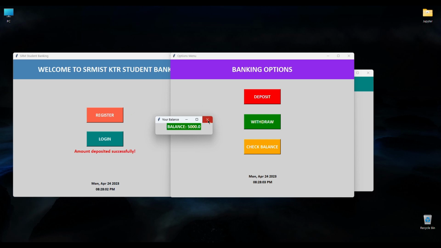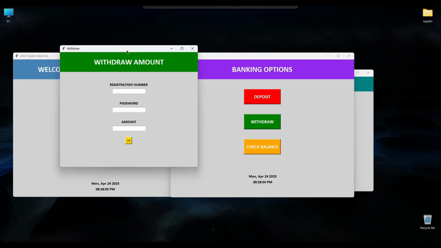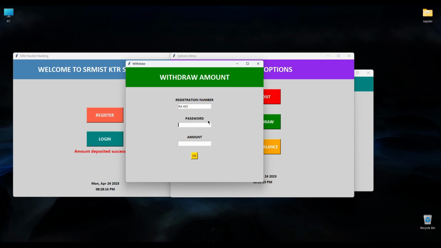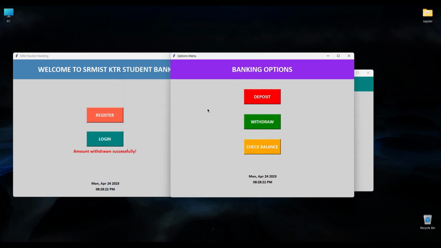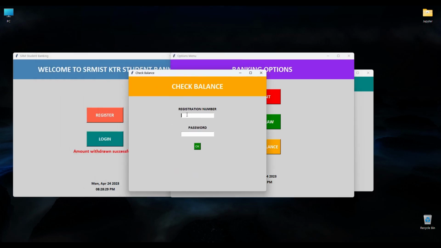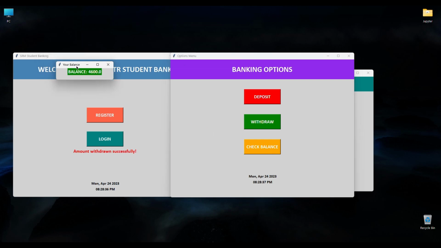Now let's withdraw some money from this. It's important to write all the details correctly because otherwise it will just say invalid credentials. Okay, let's take out 400 rupees from our account. Now the amount has been withdrawn successfully. Now let's check the balance. Has it decreased or not? As you can see, 400 has been deducted from our account.